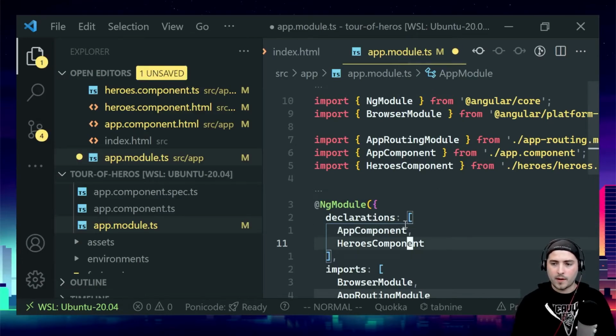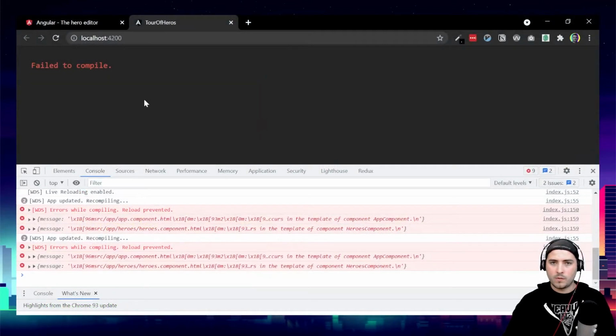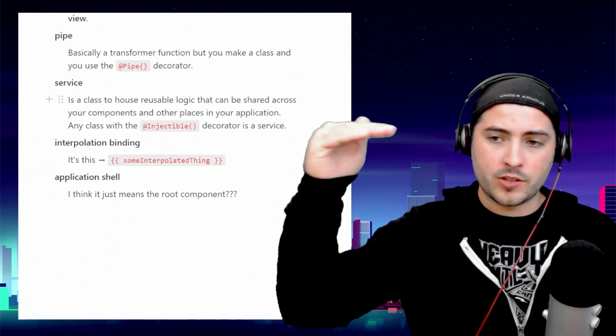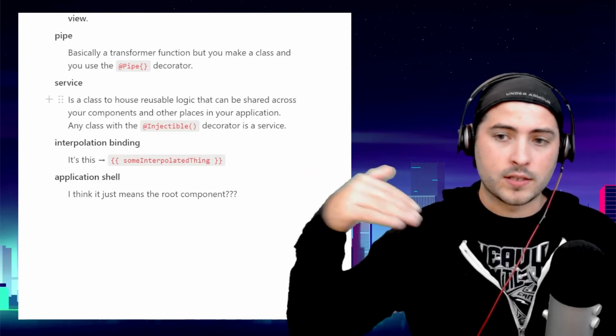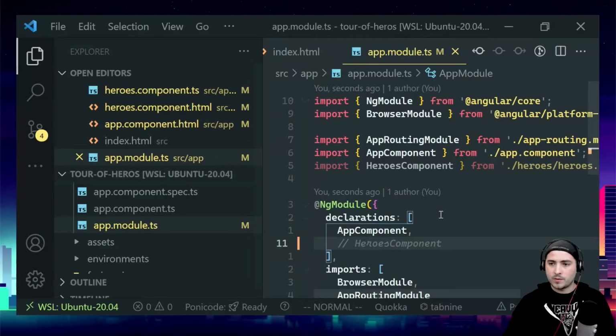Or sorry, not the app. I meant heroes component. I want to see. So this fails to compile, probably because it's trying to pull something in, like our app root or our app shell that they called it, or component shell, something like that, right? Let's go back to our notes. What do they call it? Application shell. It's trying to use something that doesn't exist within the module that it's been registered with. That's the way I'm pulling all this together so far.